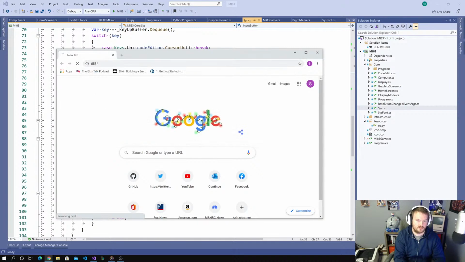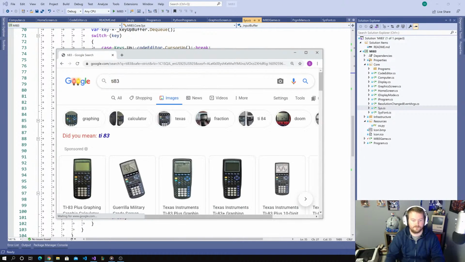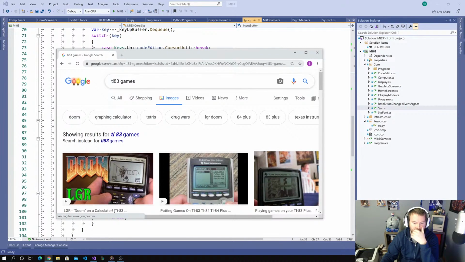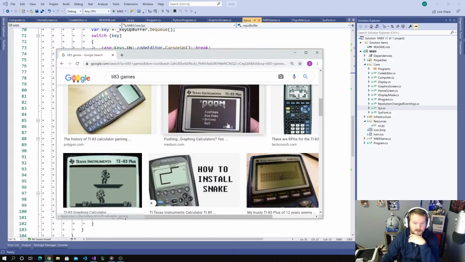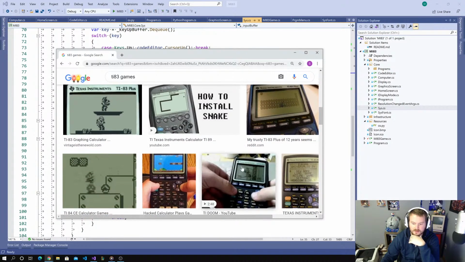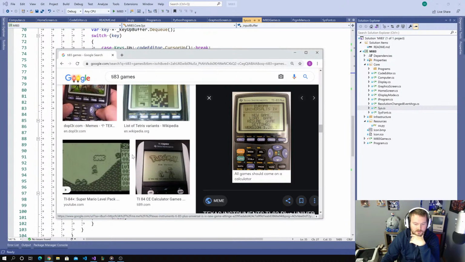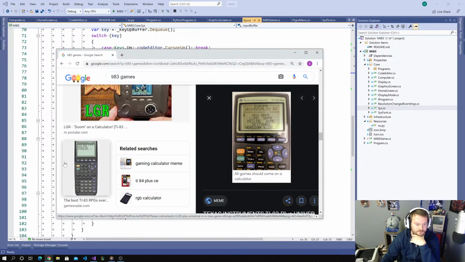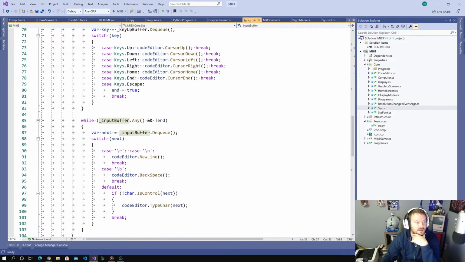But if you were to look at the TI-83 calculator and look at the games that were created on it and all of that stuff, that's the experience I'm trying to go for, I guess. Yeah, this is probably a pretty good example of the kind of game that I would have played way back when. Yeah, that's what I'm working on.